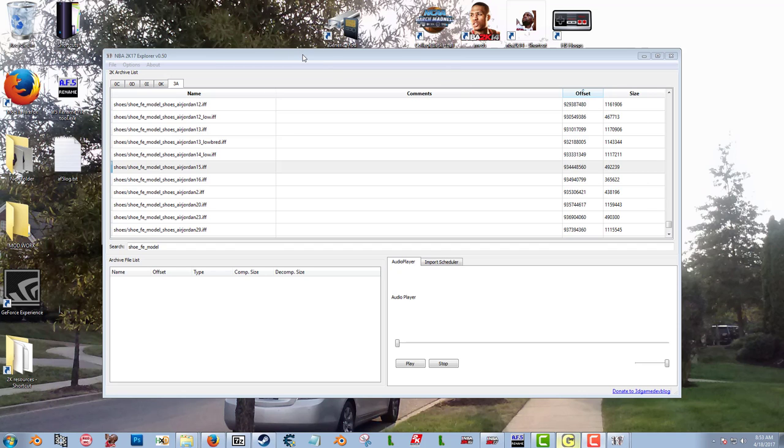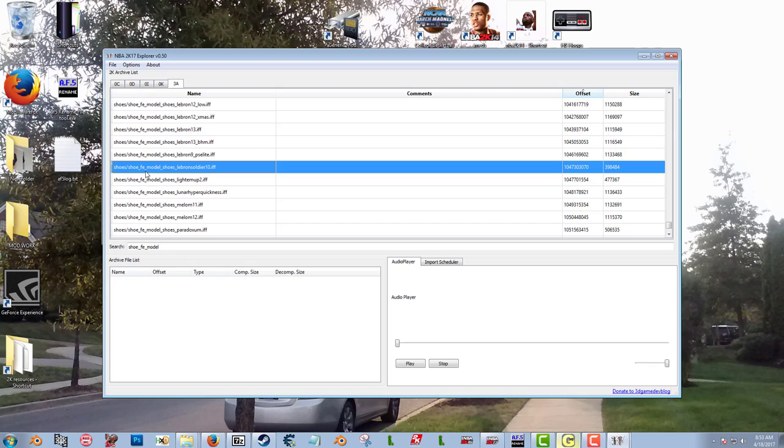So we get back to the 2K17 Explorer, and in the 3A archive, we want to find the LeBron Soldier 10. So we just keep looking through shoes until we get through the L. See, almost there. So here it is. The shoe underscore FE underscore model underscore shoes underscore LeBron Soldier 10 dot if.